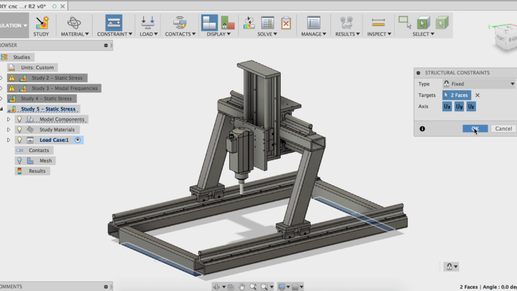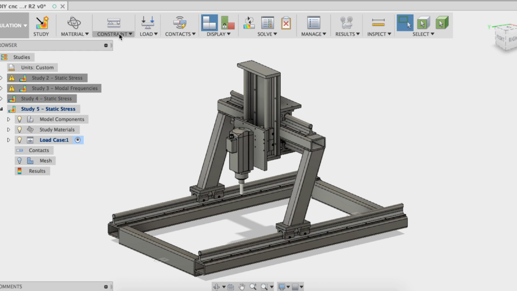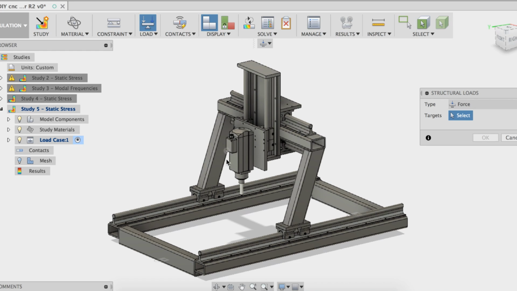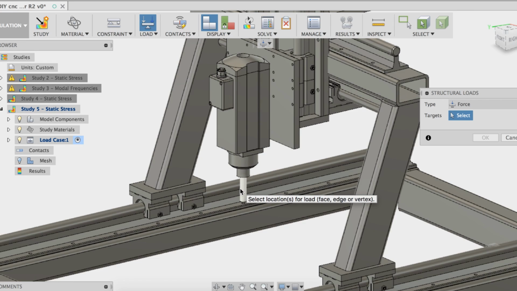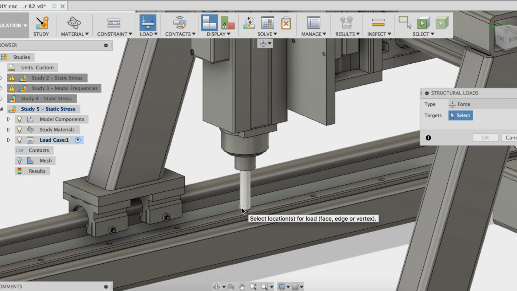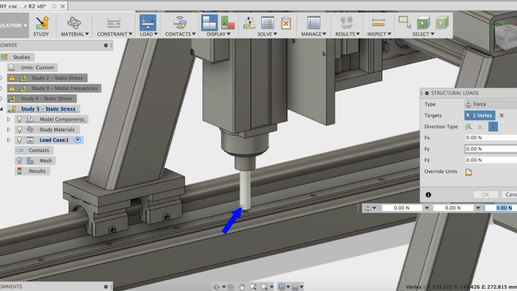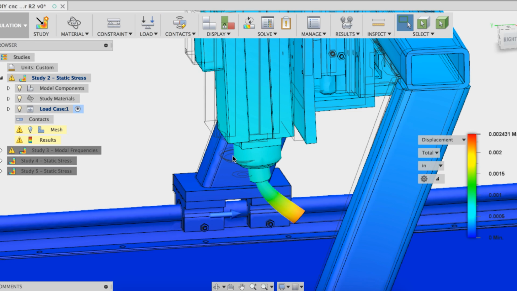And then we're going to apply a load. Our load is going to be applied to the tip of this tool, and it will be 50 pounds in the Y direction. And click OK. I've already solved this on my own before. It takes a long time to solve, like 45 minutes on my computer.